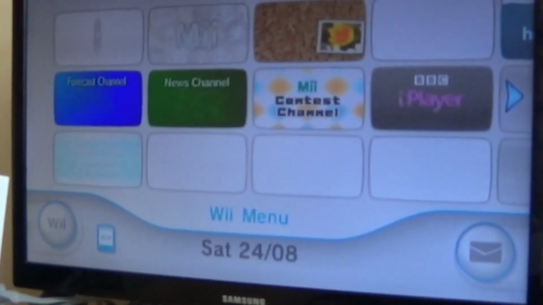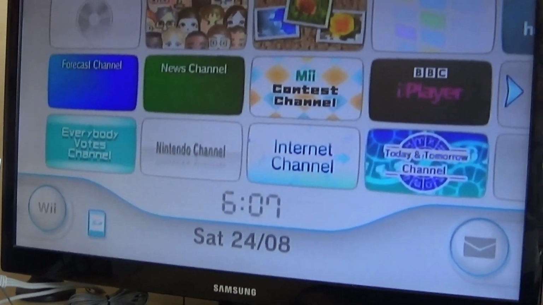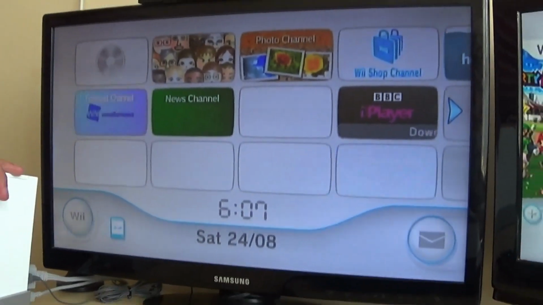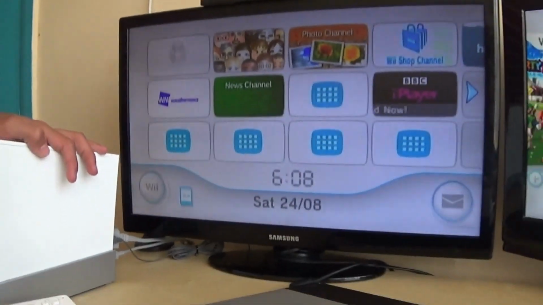So basically that's how you install PriiLoader, BootMii, everything. You'll be able to figure it out. It's pretty easy.